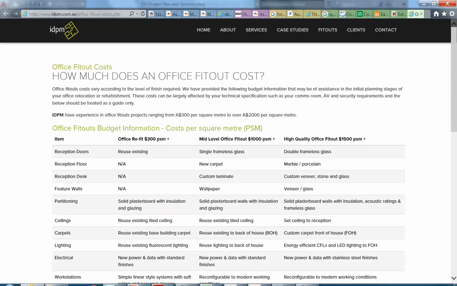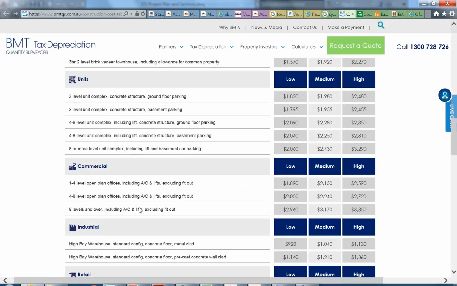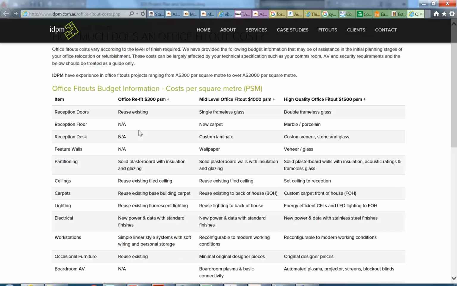And then I thought I'd just show you one which is more for office fit outs. You won't find too many for interior residential fit outs, but at least this will give you an idea of the difference between a new commercial building, which you can see here goes from 1,900 up to about 3,500, as opposed to a fit out, which is around half the cost at least. And so this is going to be more of a fit out than new construction, because we've obviously got the shell here.